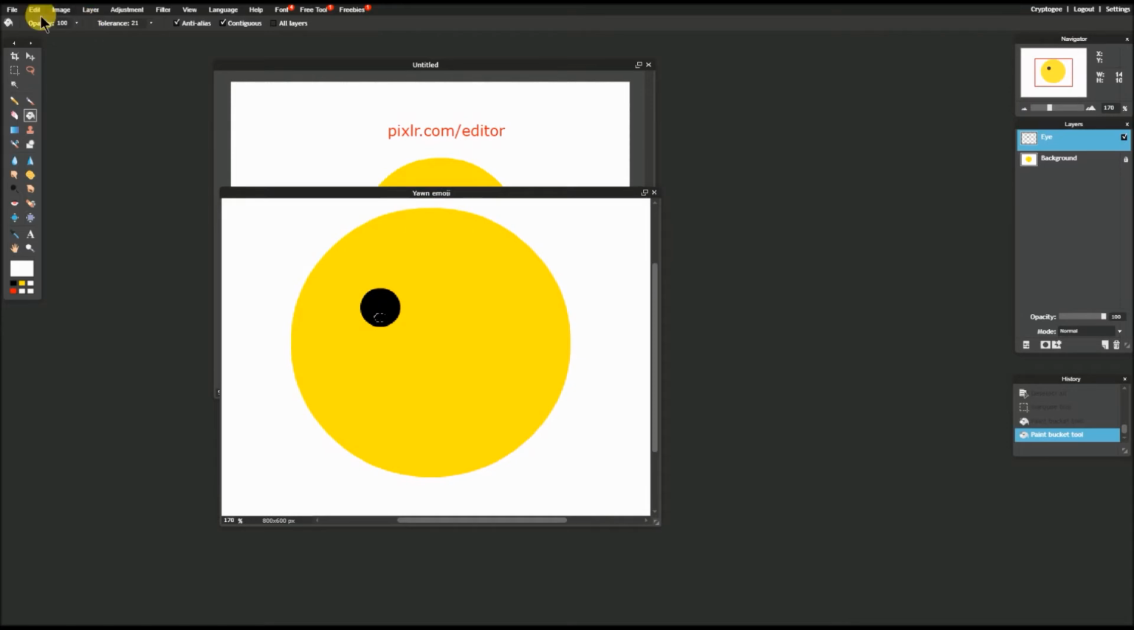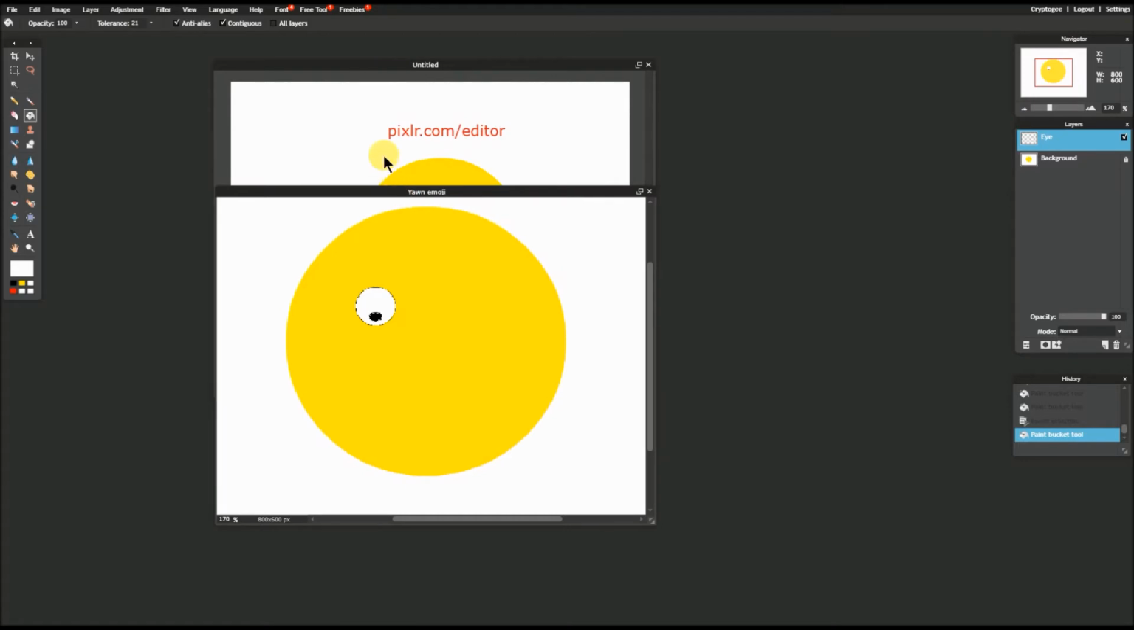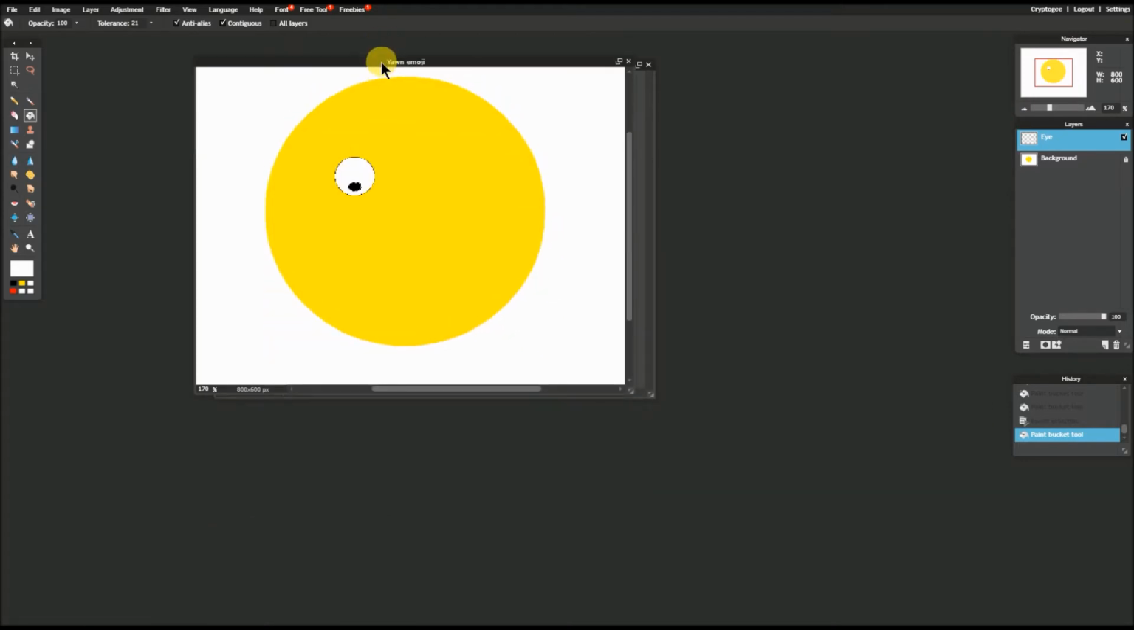Then we invert the selection. Once we do that, we invert the selection. Now we can fill it up with white and make the eye white. There we go. Oops, my screen's lagging a bit here. I think it's because I'm recording the screen. So sorry about the slow pace.